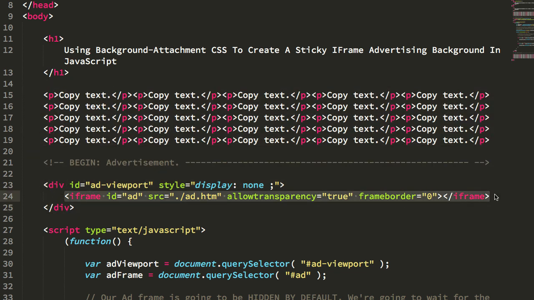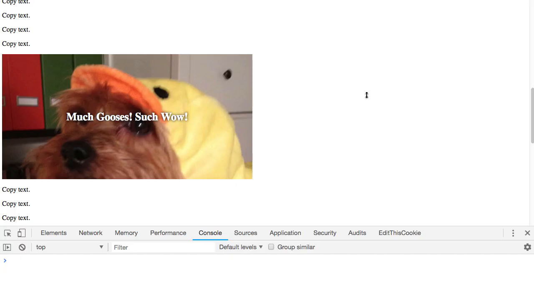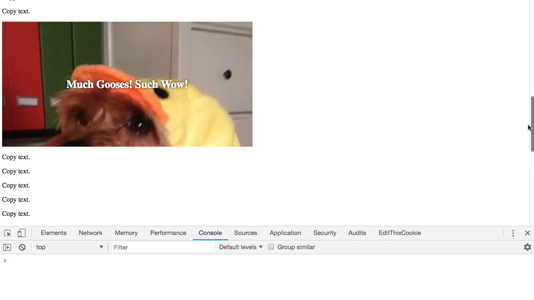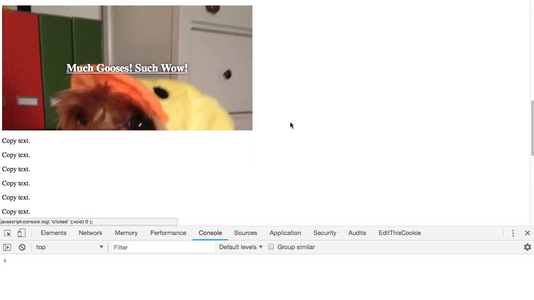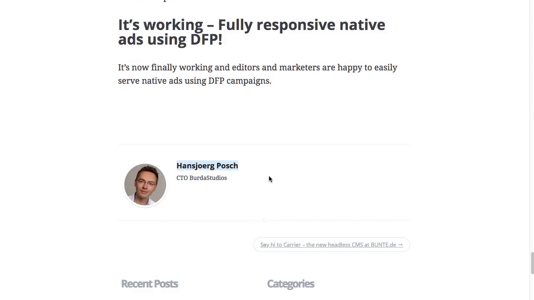But the problem is that postMessage is an asynchronous API, which means that there's some degree of delay between when the message is sent and when it gets applied to the target. That delay was enough to cause jankiness, such that if I scrolled fast, you could definitely see the background image jumping around. So I was about to give up when I came across an article on responsive ads by, I'm not even going to begin to pronounce his name correctly, Hans-Jörg Posch.